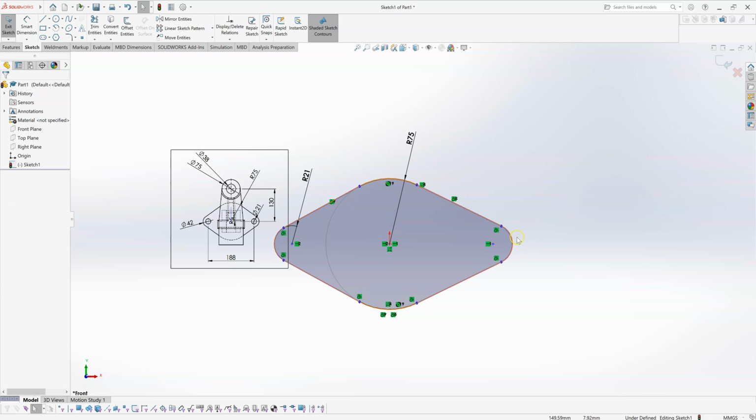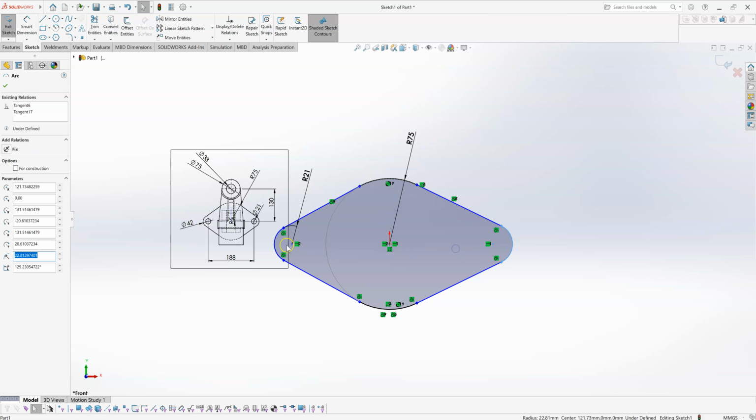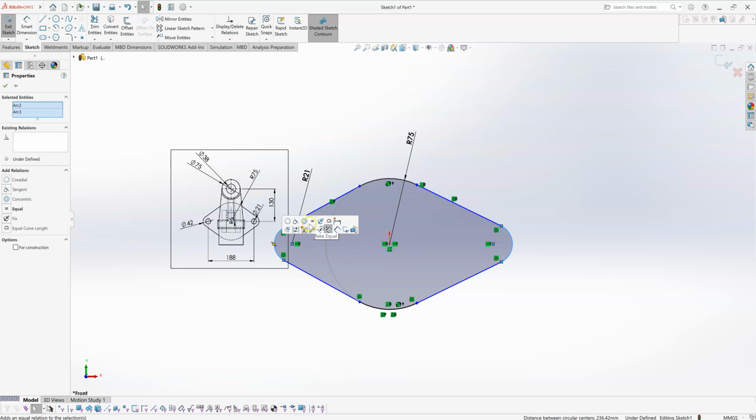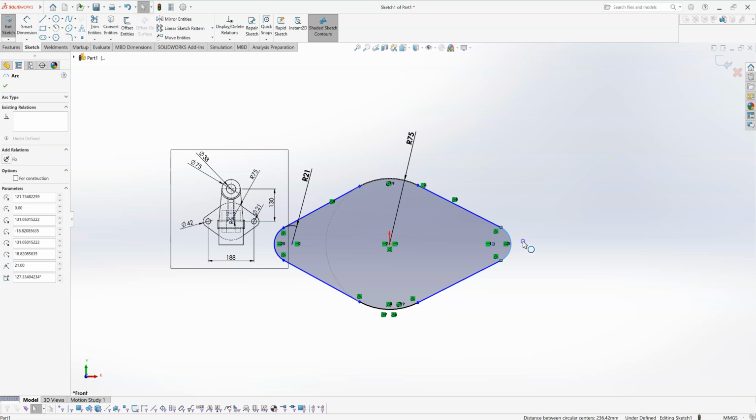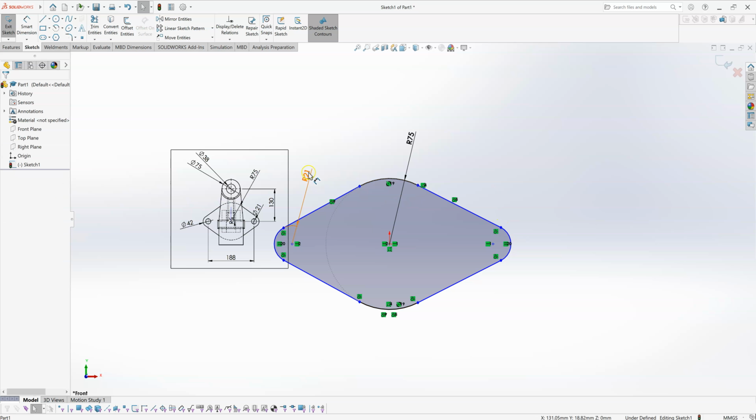Okay, and I could dimension this one here as well, or what I could do is highlight both of these curves here and make those equal in radius. Okay, let's see, if I was to change this now, both of those would change.